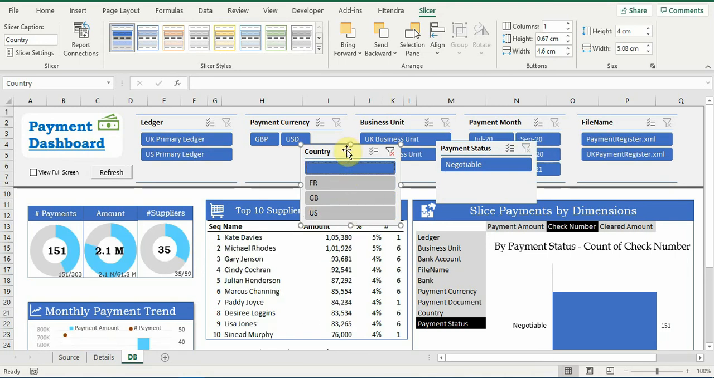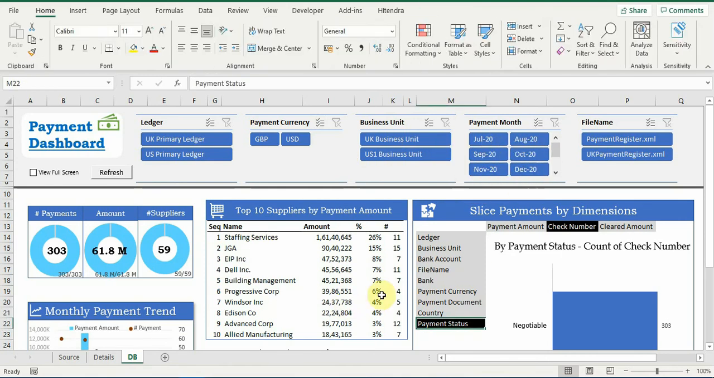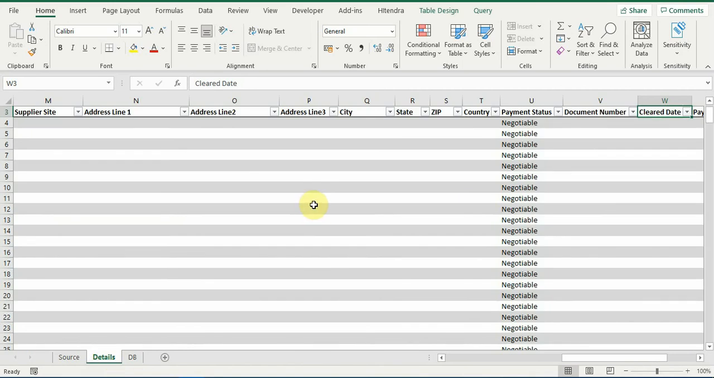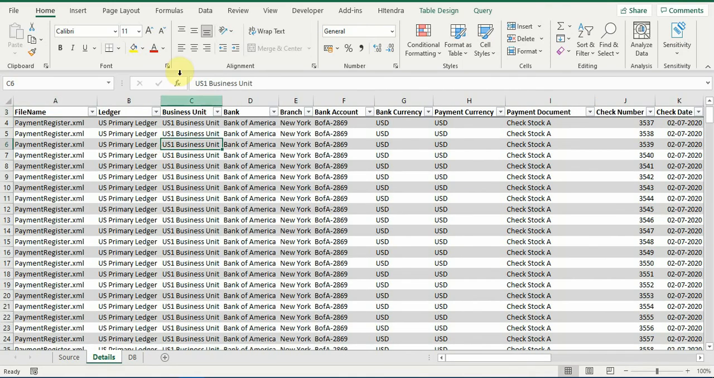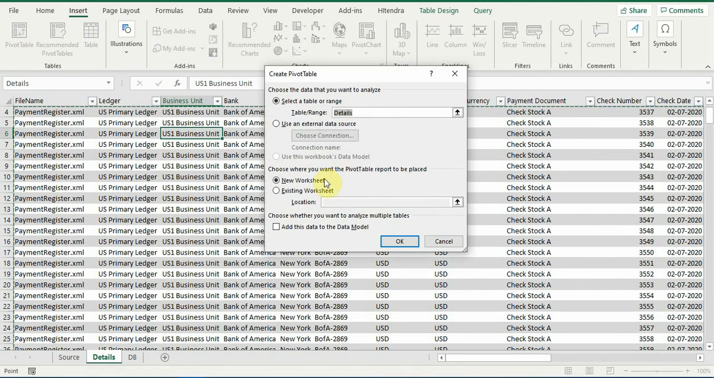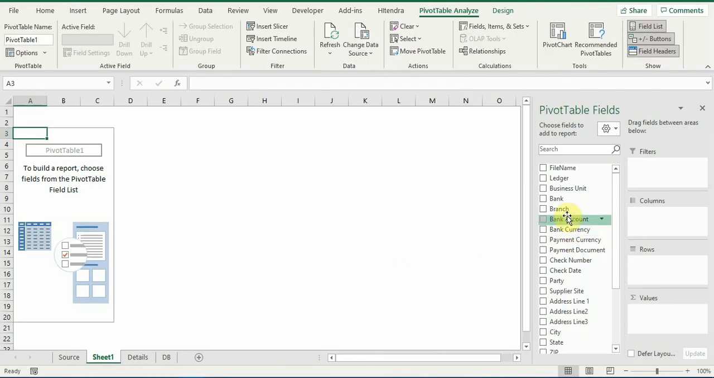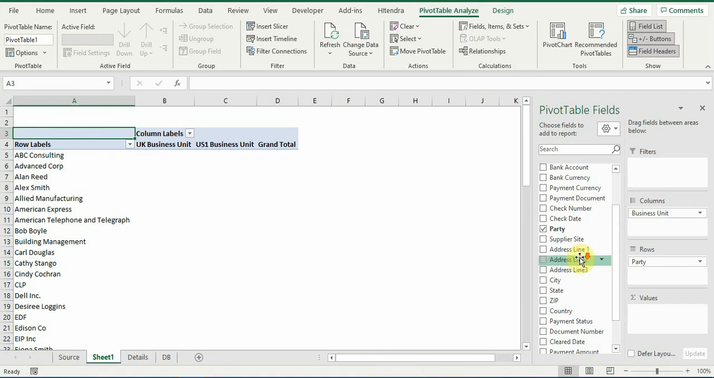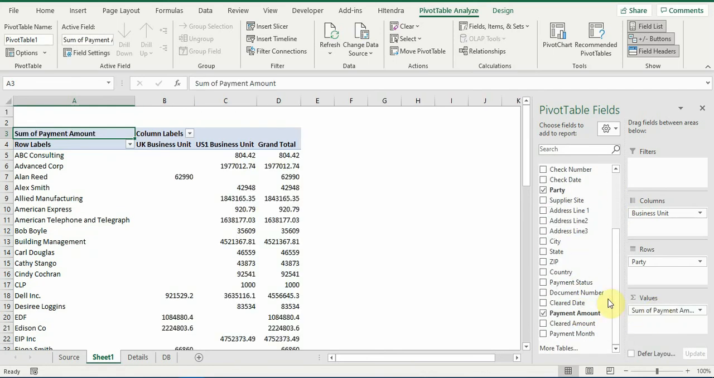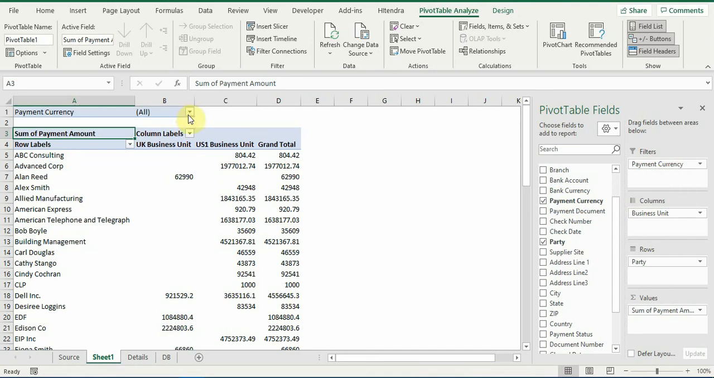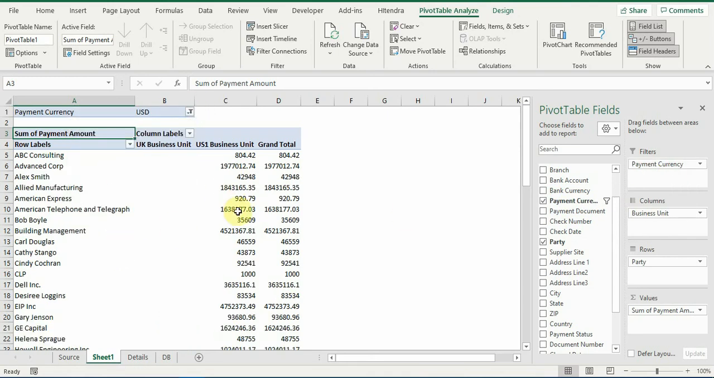You can place it at the place where you want and remove the one which you don't want. I'm removing it. And now we were talking about doing some more ad hoc analysis as the payment manager needs. So from this detail I can click and make a pivot onto the new worksheet. What we needed was suppliers and the business unit and payment amount. So it's available, and I can put the payment currency at the top on the USD. So now I can see this by the US currency wise.